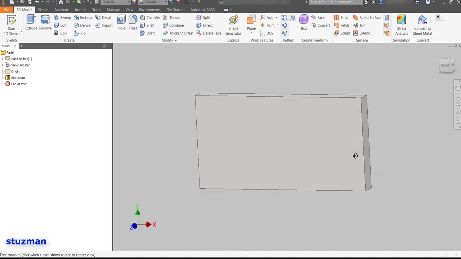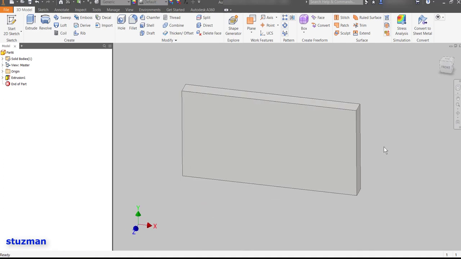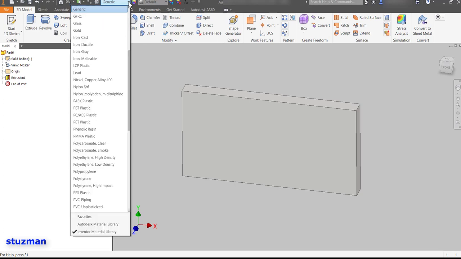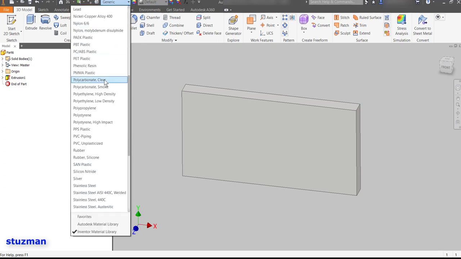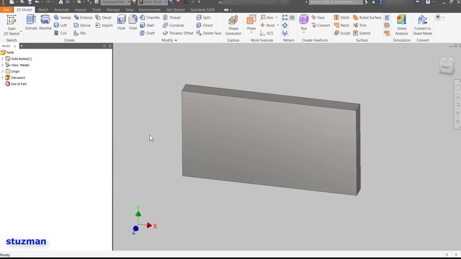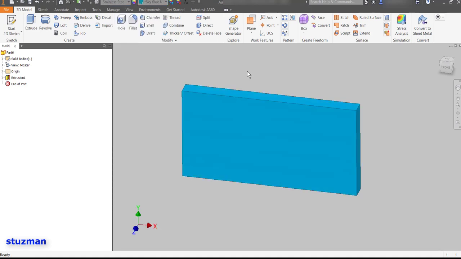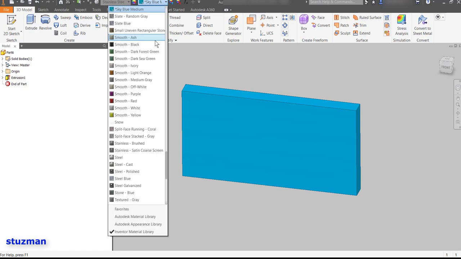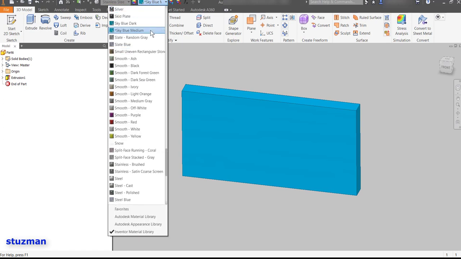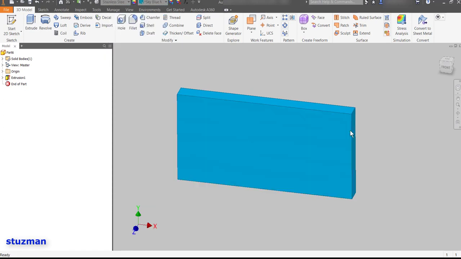So now let's give this plate a type of material. We'll click up to here. Let's make it stainless steel. So there's stainless steel, and right now the finish is set to semi-polished, and we can make that different things. I mean, we can say sky blue medium, or whatever we want. So in fact, let's just keep it at that. All right, sky blue medium, but it's still defined as a stainless steel material here.